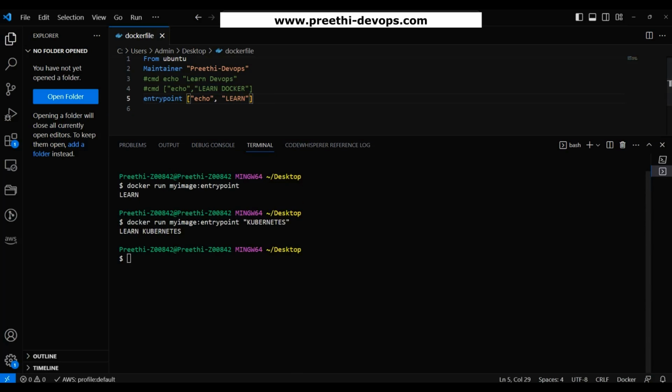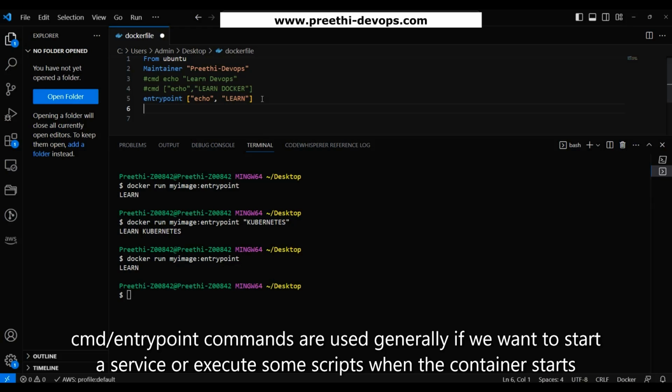Also, if we don't want to pass values during runtime, we can set a default value using the CMD. If I don't pass any value during the runtime, it will just print whatever is in the ENTRYPOINT command, but I want to set a default value. So again, I'm using CMD and the actual value here. If we don't pass any value from the CLI, it will append this value to the ENTRYPOINT command. We need to build the image again. Docker build -t my image :test.